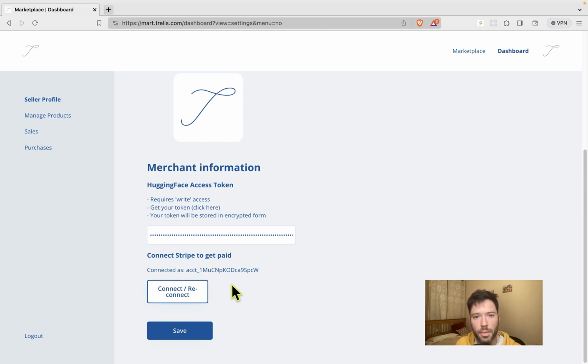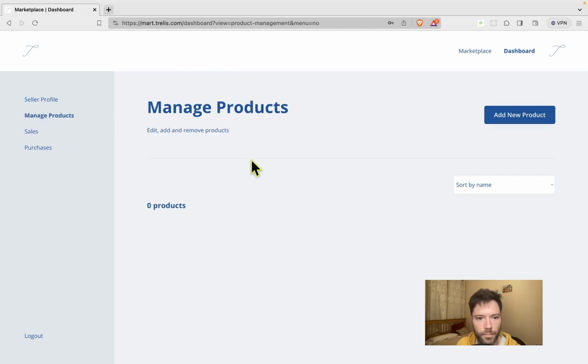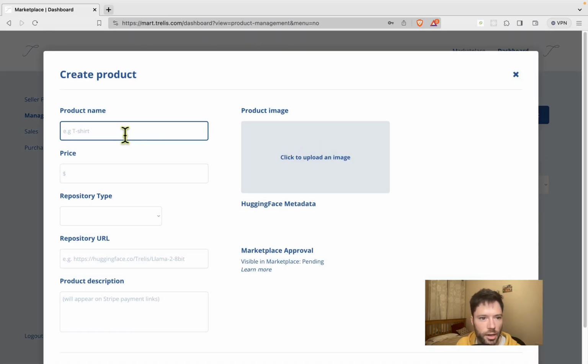That should take a few steps. You'll need to put in some details around your business. So I've clicked on save and now we can go ahead to manage products here. Under manage products, I'm going to add a new product. The product I'm going to sell is a sample data set, as we saw earlier.